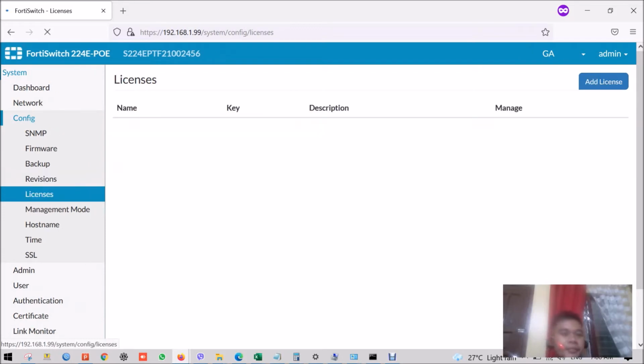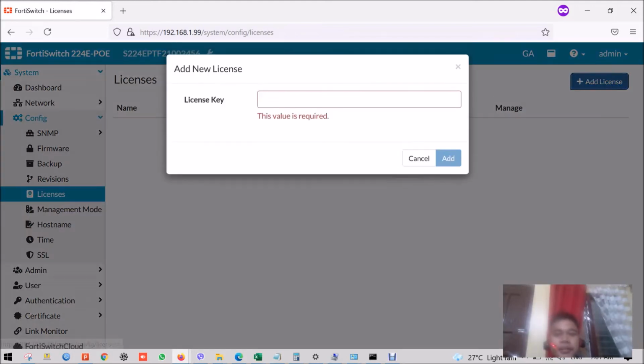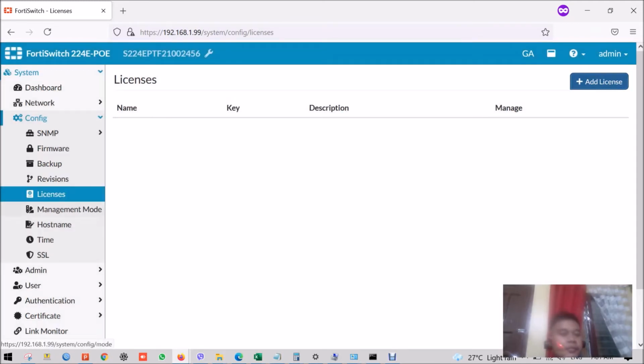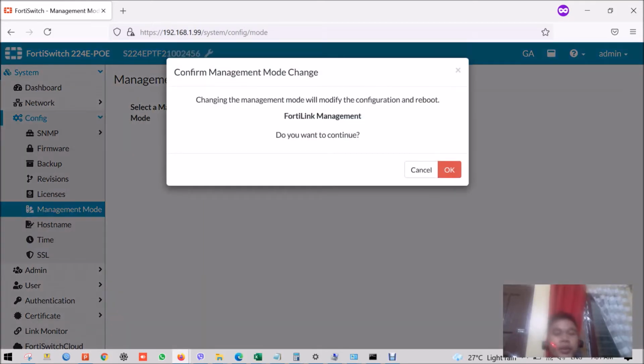Licenses. Here, you can add your license in this module. License key. Management mode. For now, this is a local management, but soon if we add this switch to the FortiGate management, we will be requiring this one.